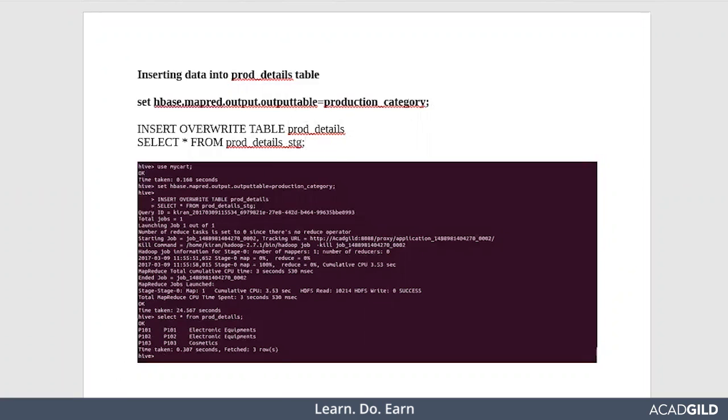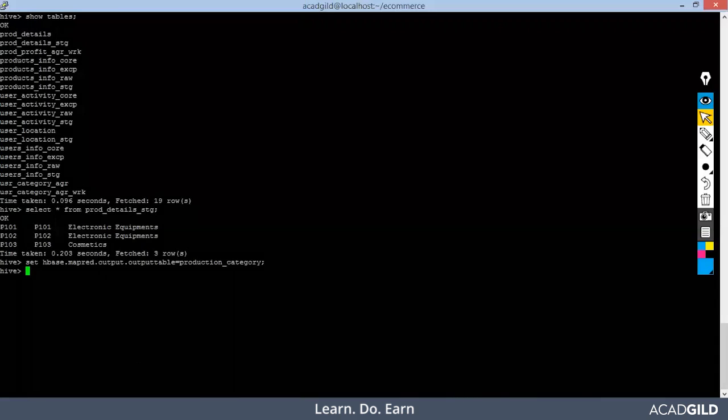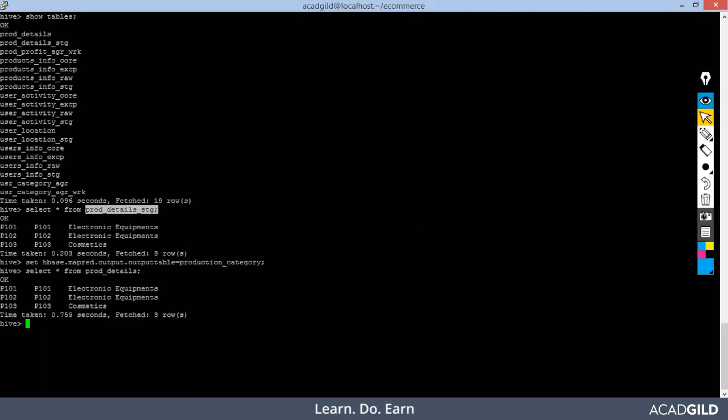So now I will show you the data of prod underscore details. See, that same data, whatever it is there in stage table, it is there in main external table. Concept is simple. You just need to understand what exactly we are doing and why we are doing. So stage table is just a backup table of your raw table or external table.